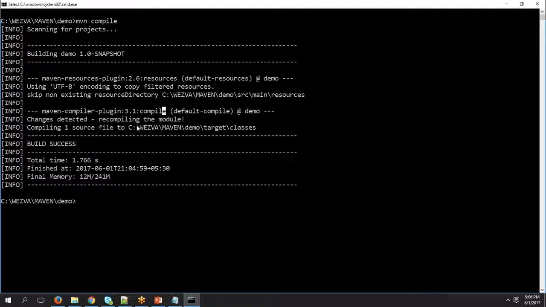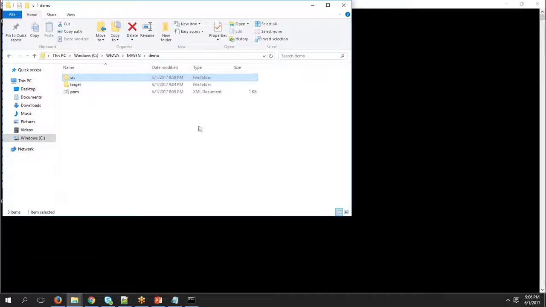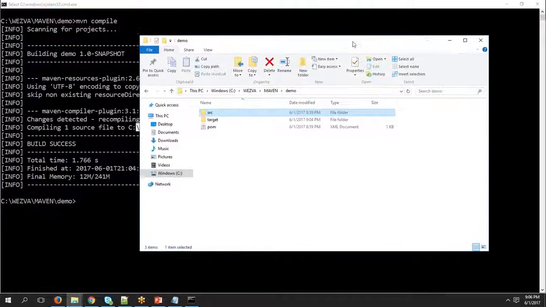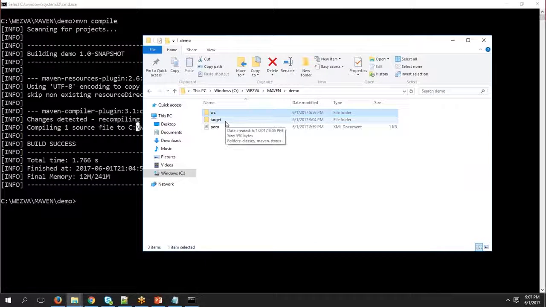So right now it is automatically reading the structure, and it is saying that there is one file available, that is app.java, and corresponding to it, it is trying to compile it. So basically now it has compiled the app.java. So where is it going to put the output? On your project folder. Now, if you see, you would be getting a folder called target.